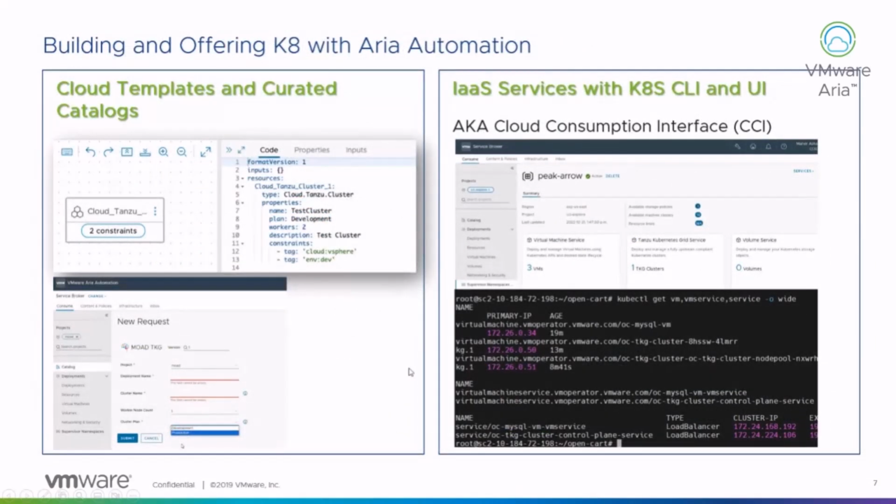Before we jump in, we now have two ways of offering and building Kubernetes with Aria Automation. The first one, on the left-hand side, is what we're focusing on today in the session. That is using the VMware Cloud templates and being able to curate a catalog that we can assign to projects, so the project members can go in, be entitled to what they need to request, and then request these services from the catalog. These services in this context would be supervisor namespaces and TKG clusters, of course.